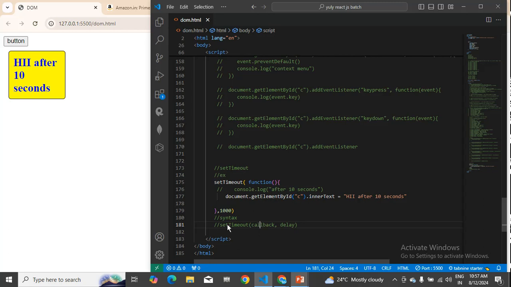So this is one of the functions. setTimeout is one of the functions. This function calls another function. Okay, this is nothing but a callback function. So any doubts with this, like how it is working?